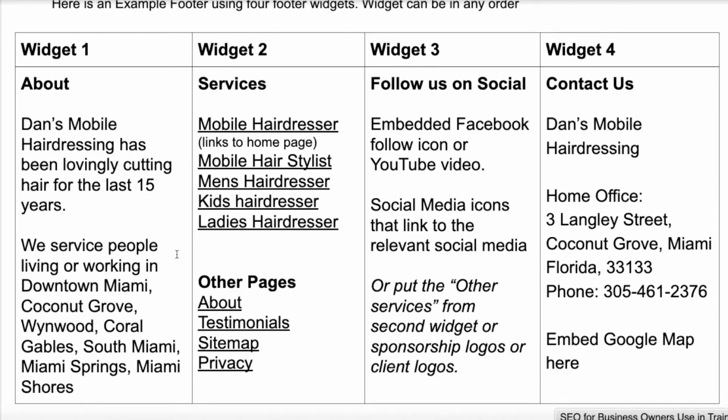So if someone searched men's hairdresser South Miami, then the men's hairdresser page will come up. If someone searched kids hairdresser Coconut Grove, then that page will come up for the kids hairdresser. If someone searched ladies hairdresser downtown Miami, then the ladies hairdresser page will come up. So it's incredibly powerful, making sure that for each location and for every service that you provide, you have an opportunity to rank for those.